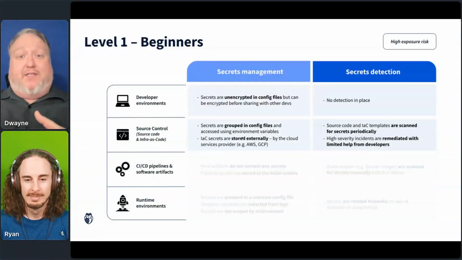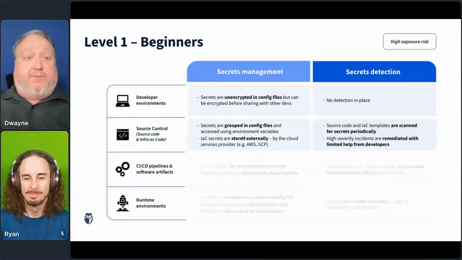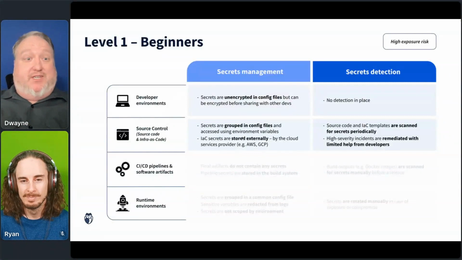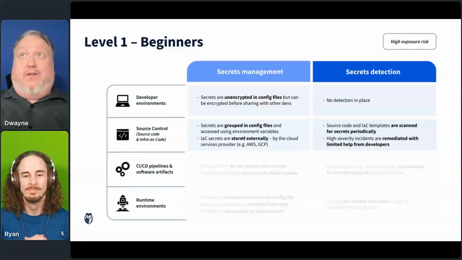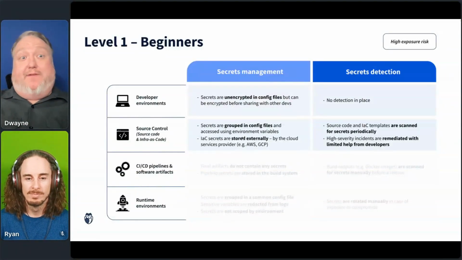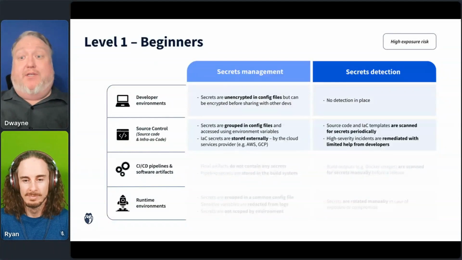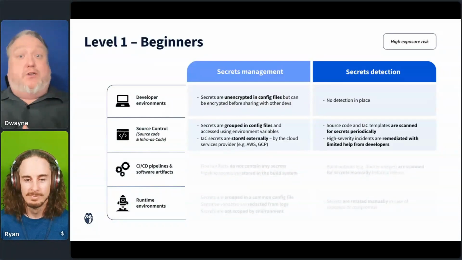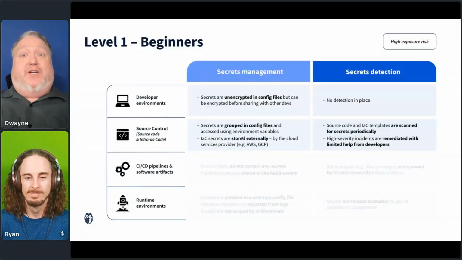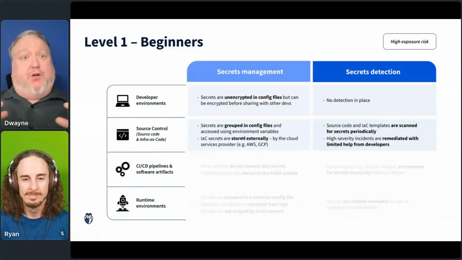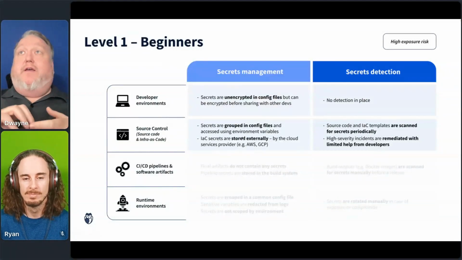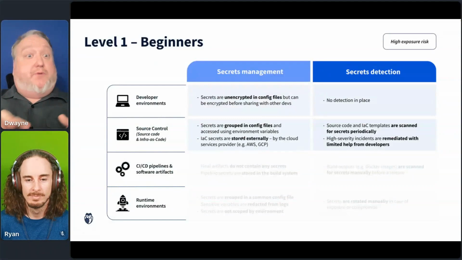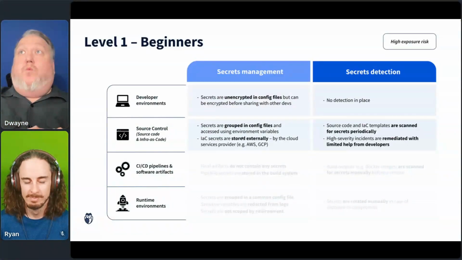On the secret detection side of this, from the developer perspective, it looks pretty much identical: we, as developers, don't have a plan. We'd have nothing in place to help us not commit those secrets. From a security operator perspective, DevSec perspective, I should say, there is something in place. There is something that manually runs from time to time.